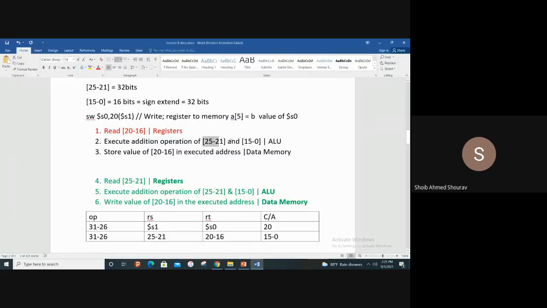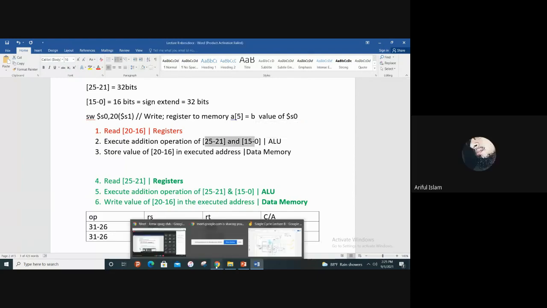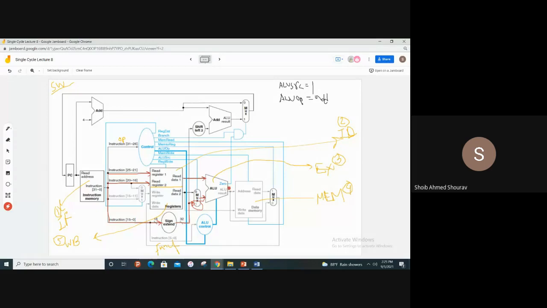This addition will be an address, right? Adding 20 with the base address of an array, it will be an address, right? Please respond. Yes, sir. So if this is an address, it will go directly to this section, address.